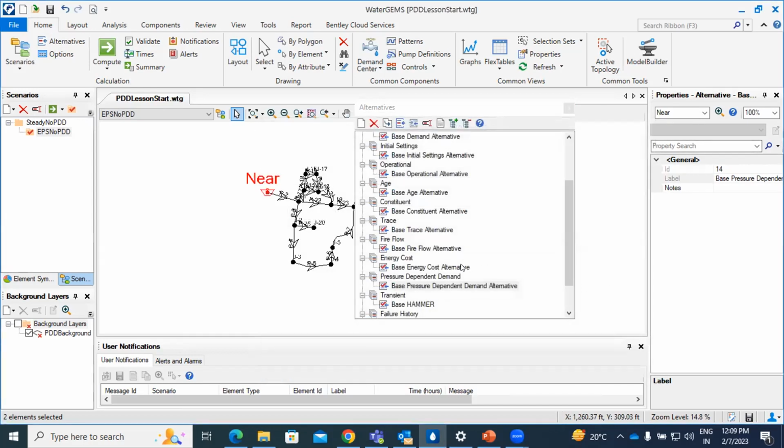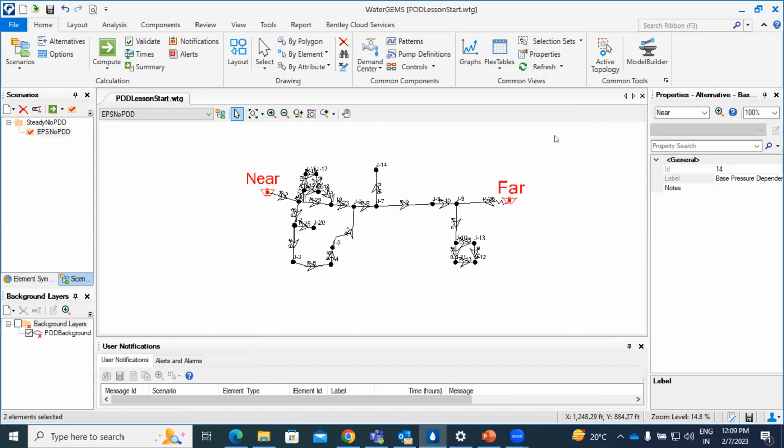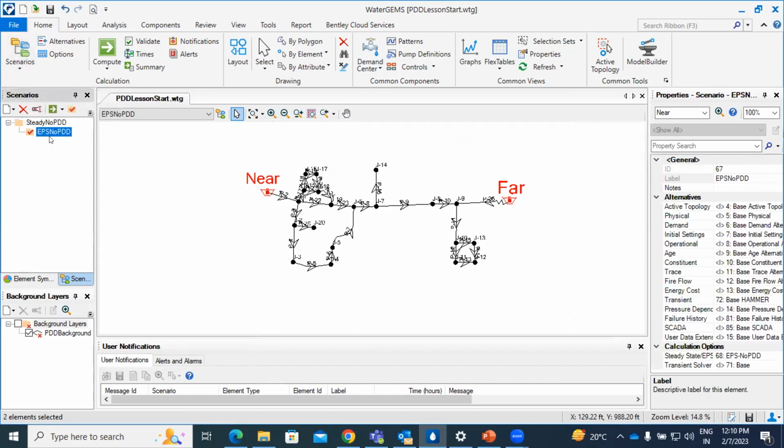Now I'm going to run the model with the pressure dependent demand. For that, we all know the scenario option is there. Once we click on the scenario, we'll find an EPS for no pressure dependent demand. What we have to do is create a new child scenario for EPS, because this one is for not pressure dependent demand, but we are doing it for pressure dependent demand. So I'm going to create a new child scenario and rename it as EPS pressure dependent demand, and enter.